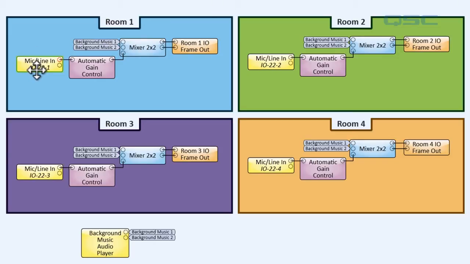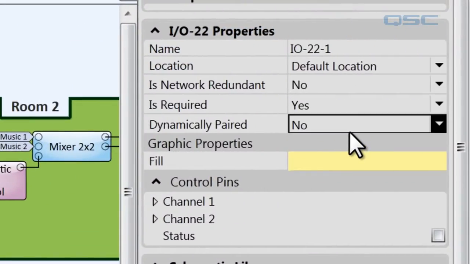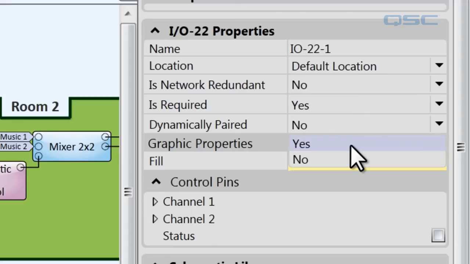First, I'll click on the IO22 in room 1 and go to its properties panel, where you'll see the dynamically paired field. Let's change this to yes. And let's also change the is required field to no.